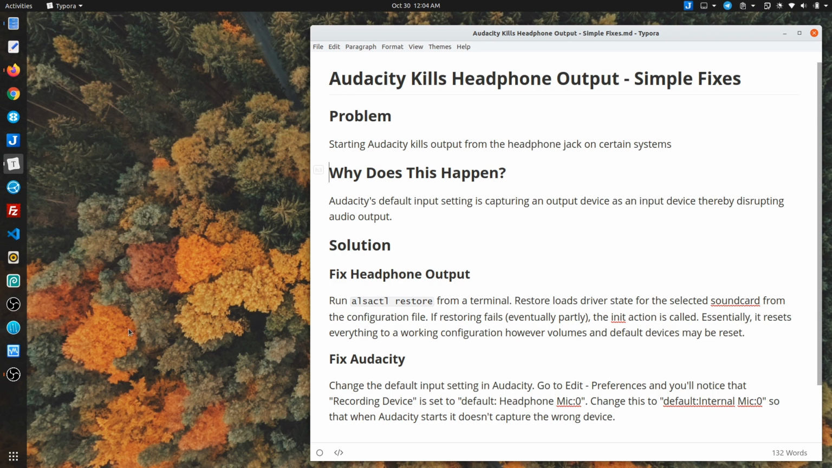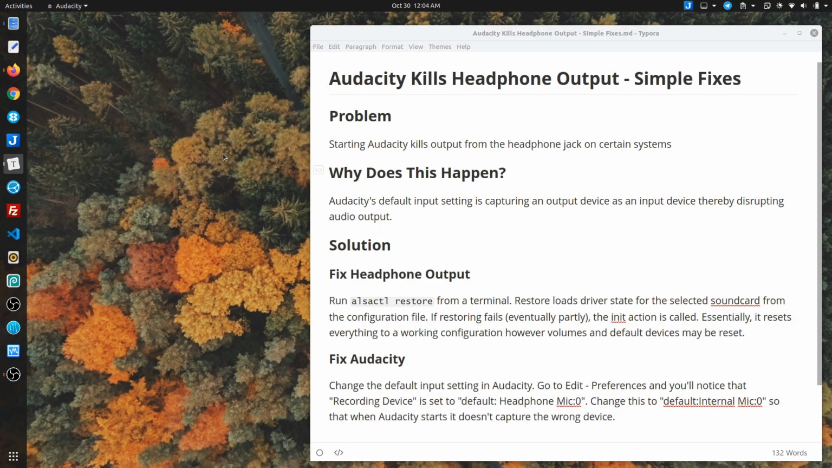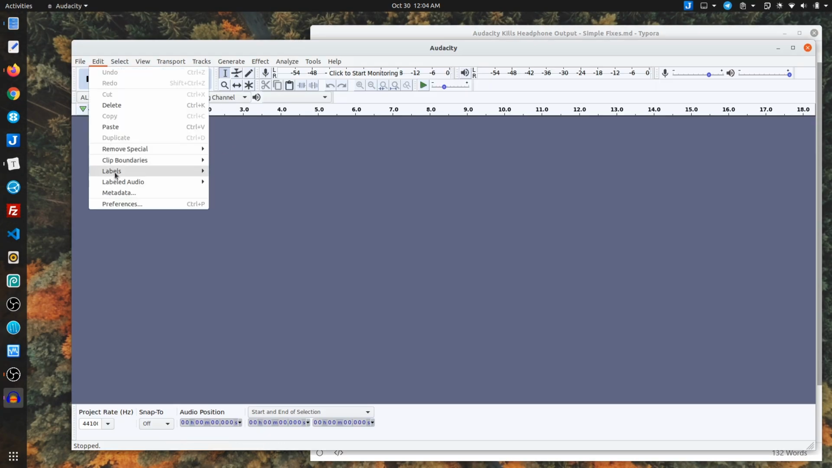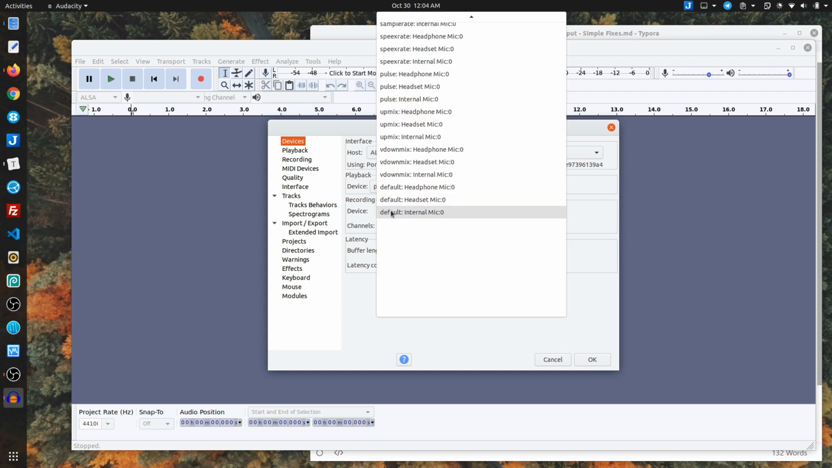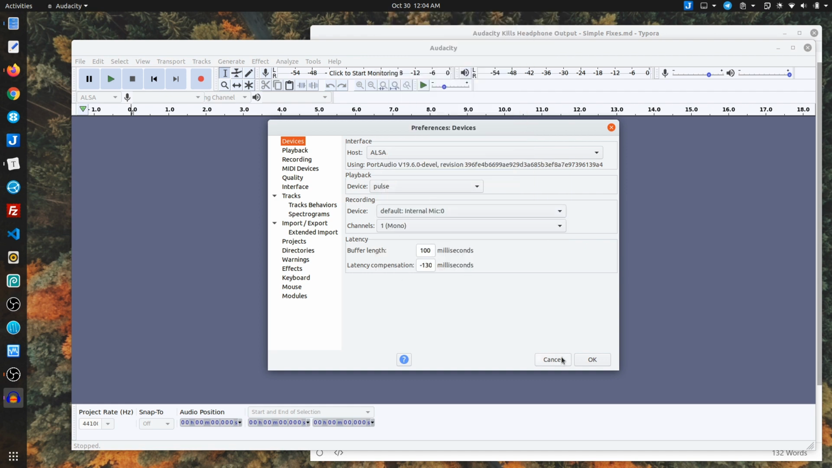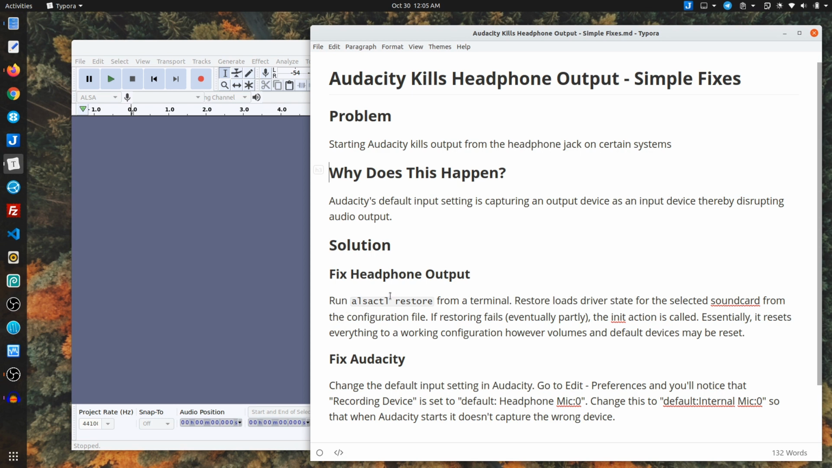Now, fixing Audacity so that it doesn't do that anymore. When you launch Audacity, go into the preferences, and under devices, you will want to switch this. By default, it will be headphone mic. And that's what's happening, is it's grabbing the headphone jack and taking it over as the microphone port. So if you set this to internal mic and then say okay, the next time you open it, it won't capture that port. Hence, you won't have to run alsactrl restore.